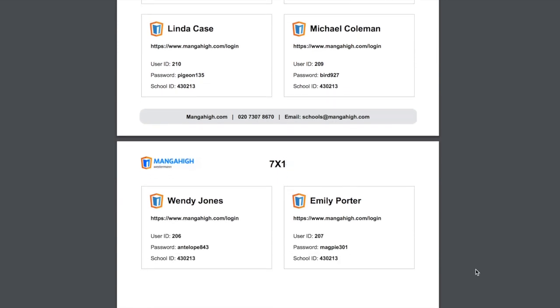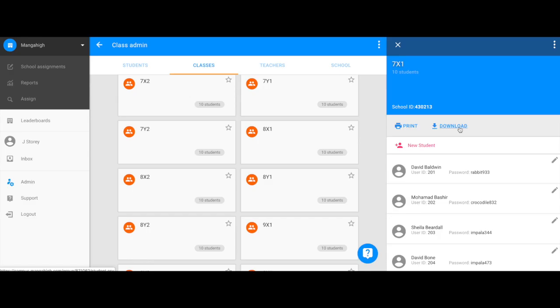If you have any questions or would like any help at all getting your student list updated for the new academic year, please do let us know. We're available via email at support@mangahigh.com. If you'd like us to upload your list on your behalf, we're more than happy to do that. Just send us over an email with your Excel sheet and we will get that processed for you.